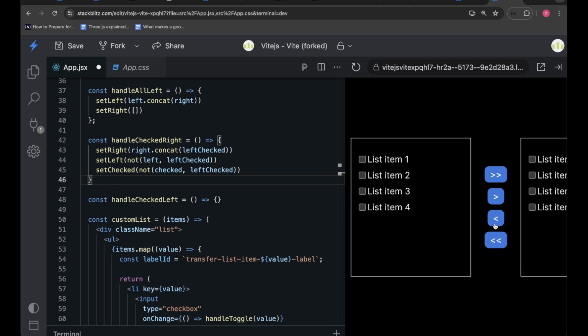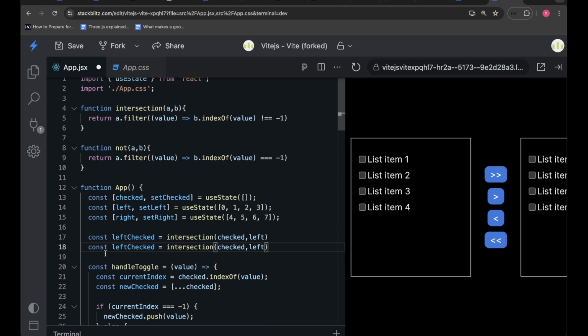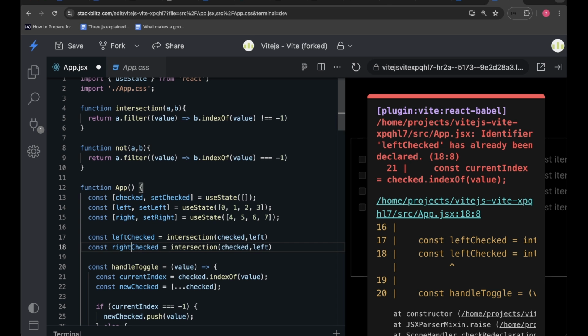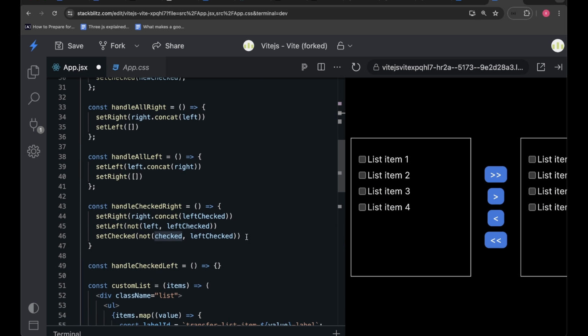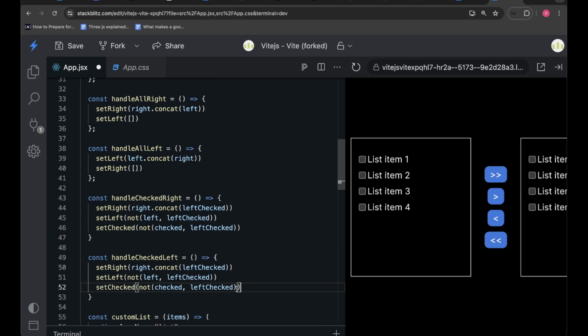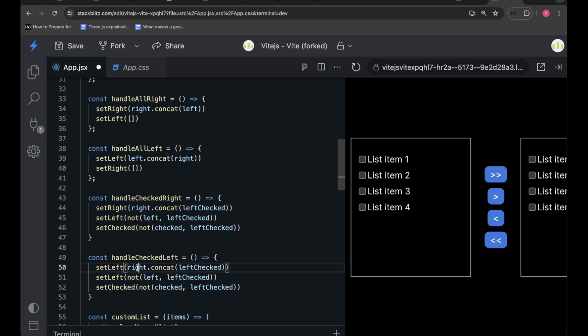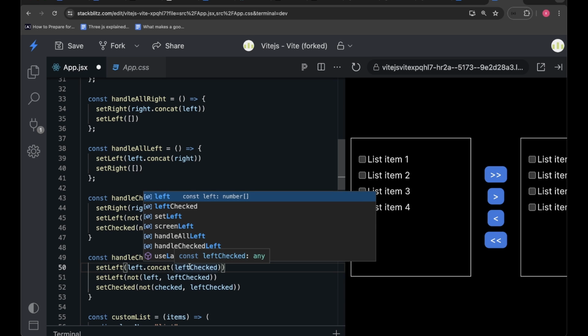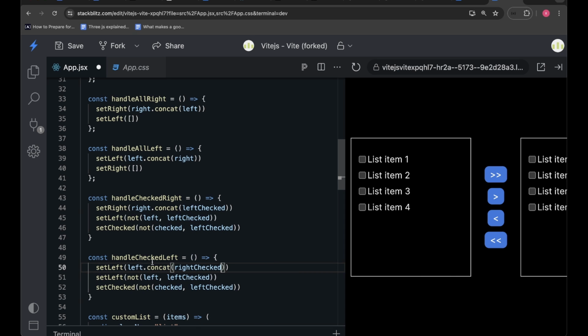Alright, and now for the less than button, basically the handle checked left, this button over here is the exact same thing. So all we need to do is we basically create the same thing, paste it here, and this time we name this right checked, and this will be nothing but right. And then I'll actually copy all these three things from here, paste it here, and this time it's going to be nothing but set left instead of set right. So set left, then left.concat, nothing but the right checked. It's the same logic all over again, just the values are interchanged.